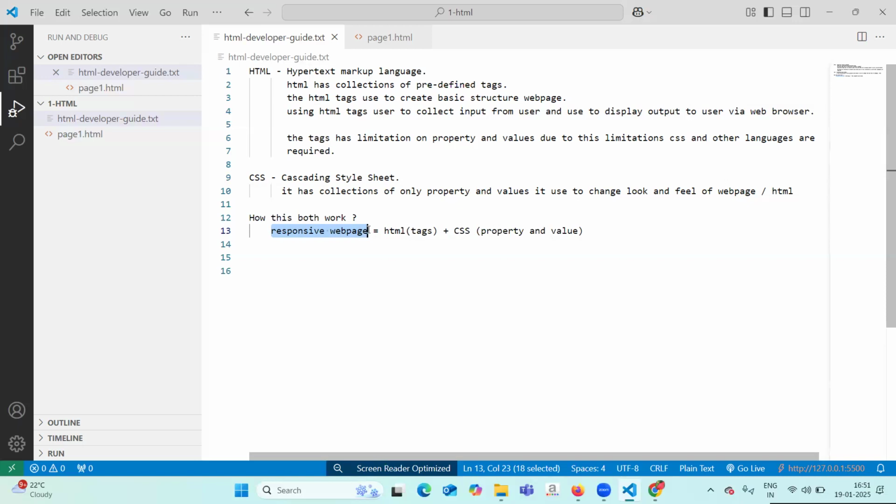So HTML cannot do this. Why? Because HTML says, yes, I can display your data in the browser and collect the input from the user via the browser, but I have a limitation in identifying the device, whether it is a laptop, a mobile, or a very large screen. HTML cannot do that, so there we apply CSS. In fact, CSS gives the look and feel also, and CSS has a feature called media query from CSS3 that helps us identify whether the device is mobile or laptop.